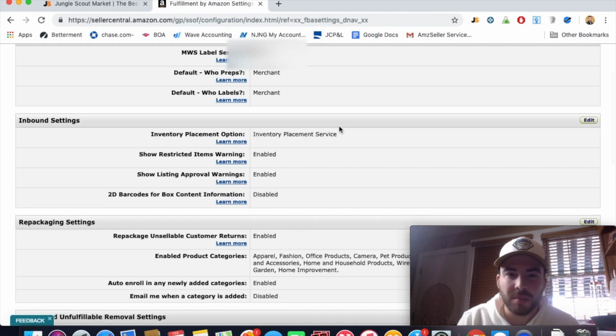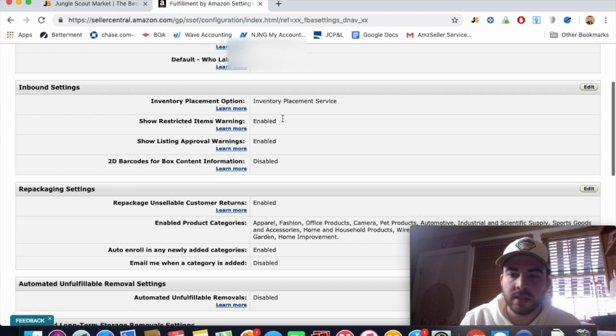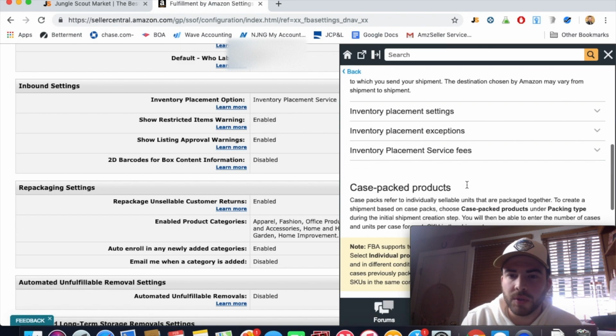This is where you'll set up your inbound settings. So what inventory placement service is. Basically, you'll ship all of your products to one Amazon warehouse, and Amazon will split it up for you for a fee. I forget what the total fee was. You can learn more about that here.